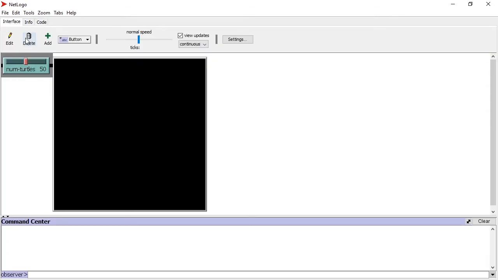So switching back to the interface now, I can just type in the command center the name of the procedure that I just defined, setup, and it should give me 50 blue turtles. And it's hard to know that that's 50 because they're all clustered at the origin there. But let's just assume for now that that's what it's actually doing.